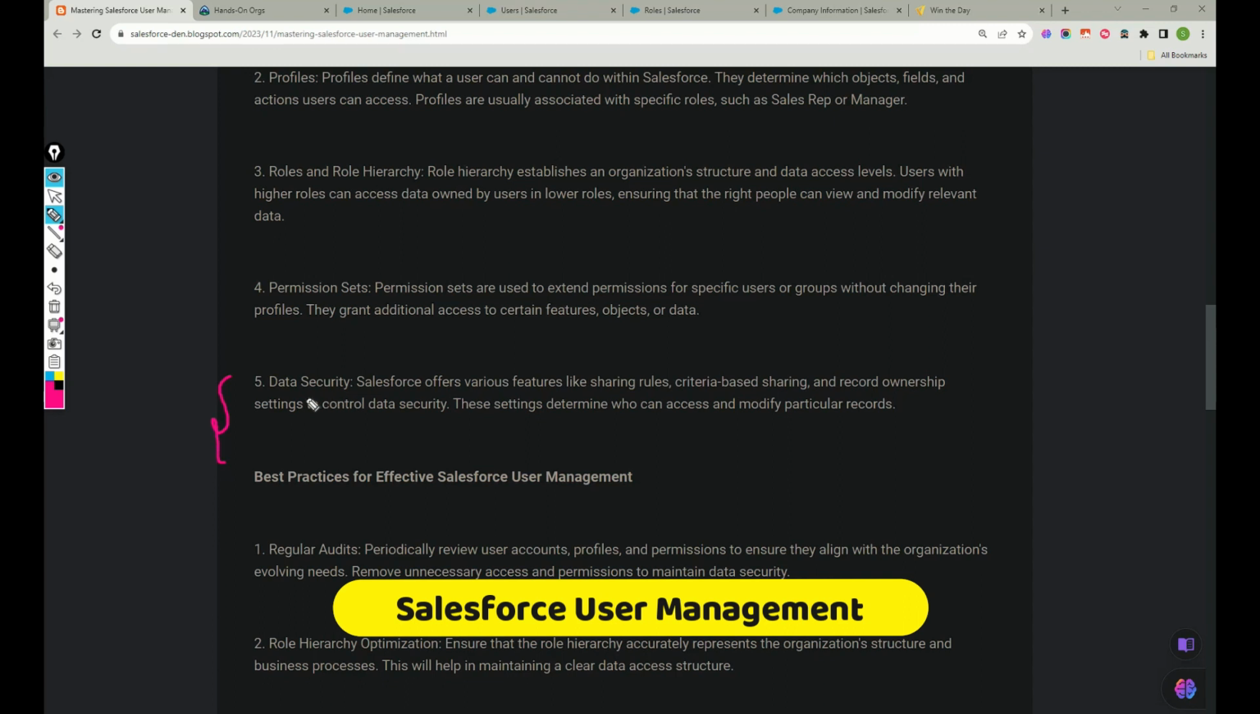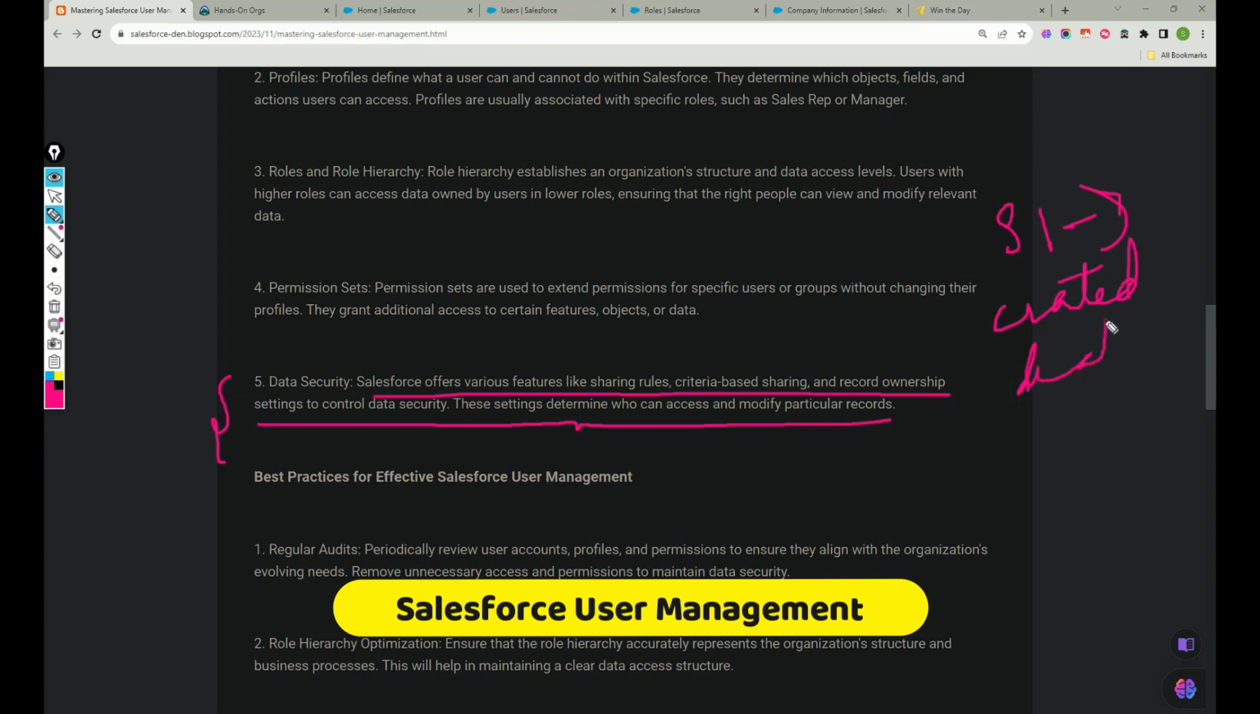And next, data security. Salesforce offers various features like sharing rules, criteria based sharing, and record ownership settings to control data security. These settings determine who can access and modify particular records. So let's say sales rep 1 created a deal, but he wants only himself, the owner, to see his own deal. In that case, we will go to OWD and make it private. Only owners have the ability to see those records, and other people won't have that access.